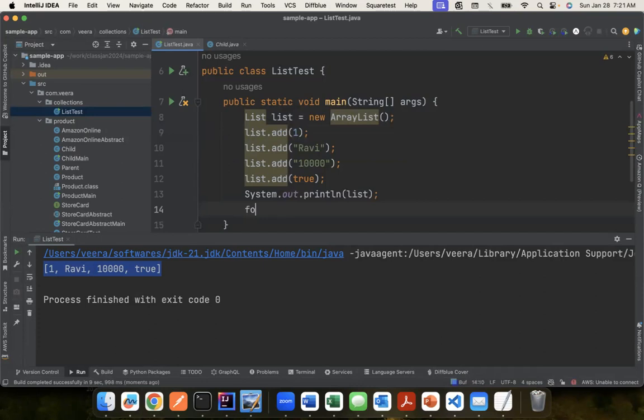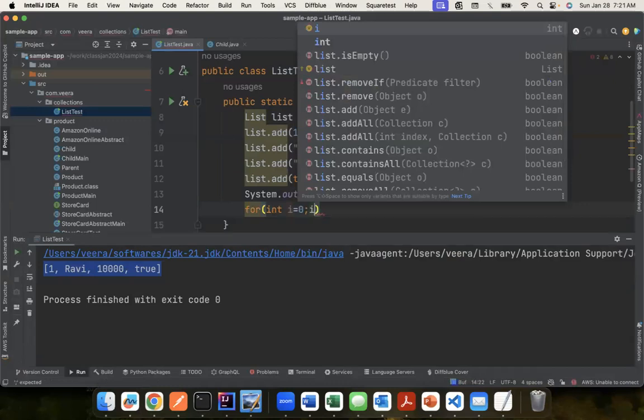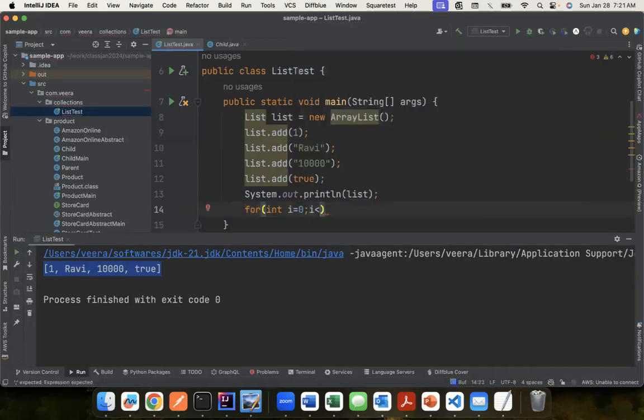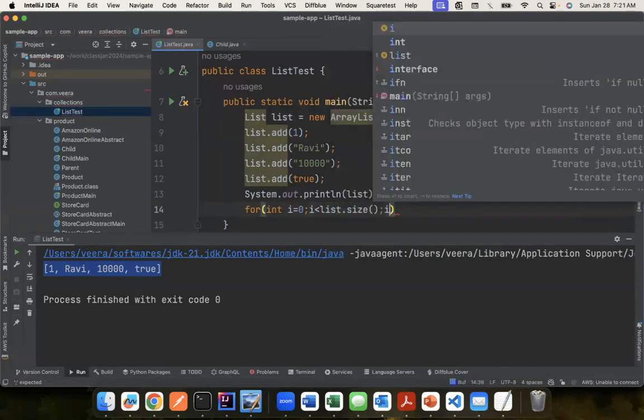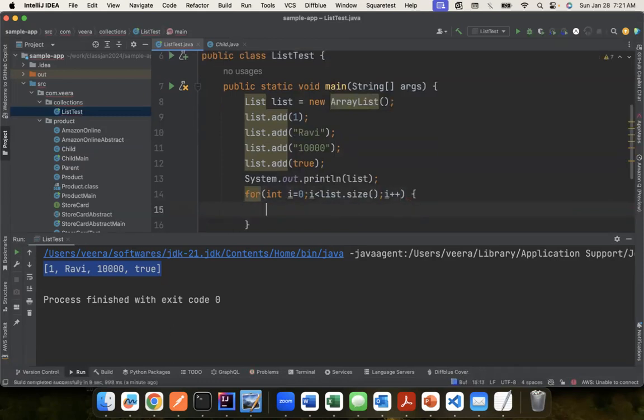There is something called a for loop. We'll discuss this for loop in detail. For now, I'm just writing it. int i equal to 0. There are many ways, so I'm writing the normal for loop. We also have the for-each and other things, we'll talk about them. i less than list.size, i plus plus. Now I want to manipulate it. System.out, list.get of index i, into 2.